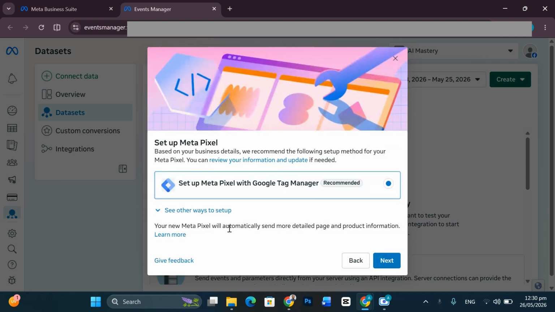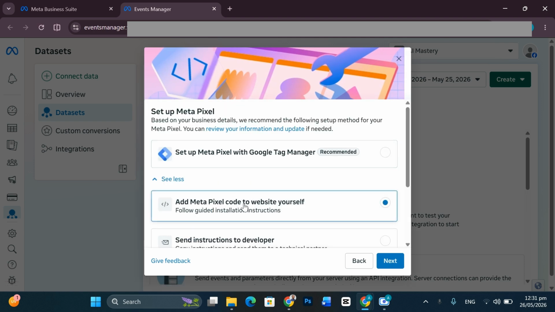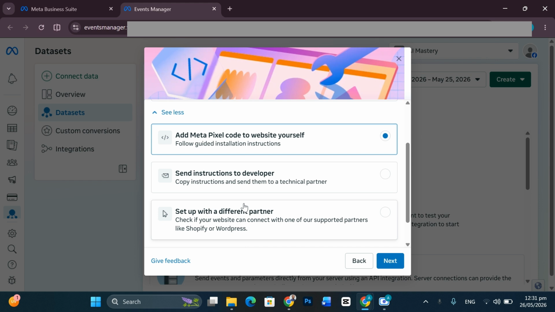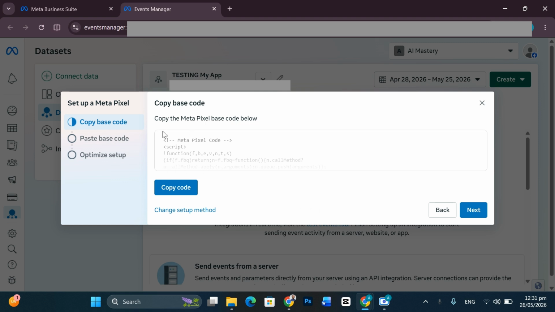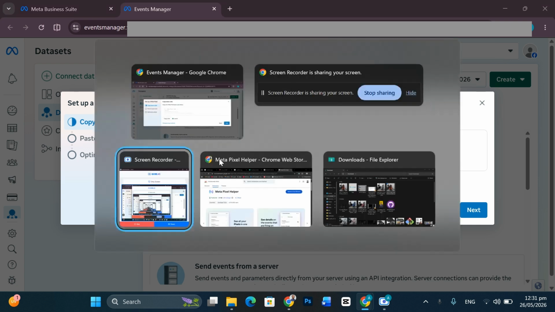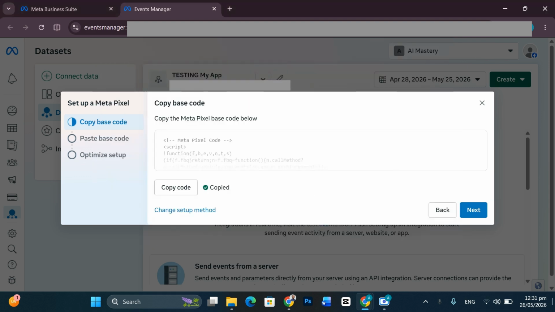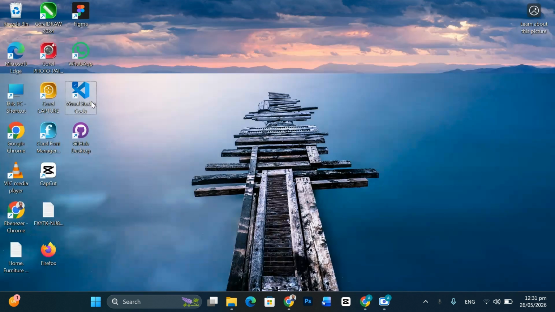In setting up the meta pixel, here we are recommended to use Google Tag Manager. But we don't want to use Google Tag Manager. We want to add a pixel to our website ourselves. So let's go to next. Now here you have to copy the pixel code. The pixel code has a certain secret code in it. So after copying the pixel code, you're going to put your pixel code.